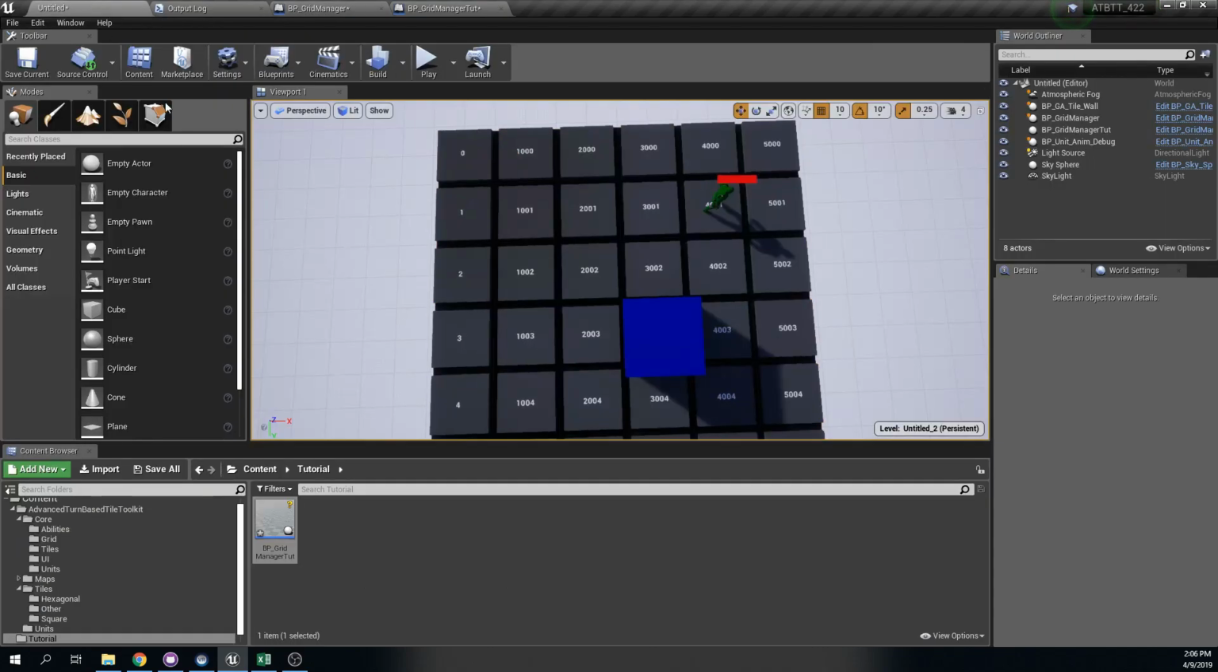So that's it for tile indexing. In the next tutorial I will be talking more about how to get several indexes in surrounding areas, for using for visibility and stuff like that. So see you in the next video.